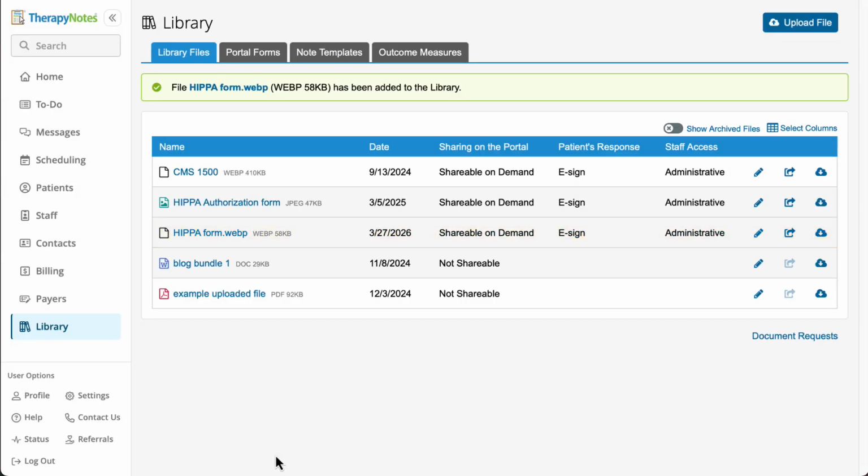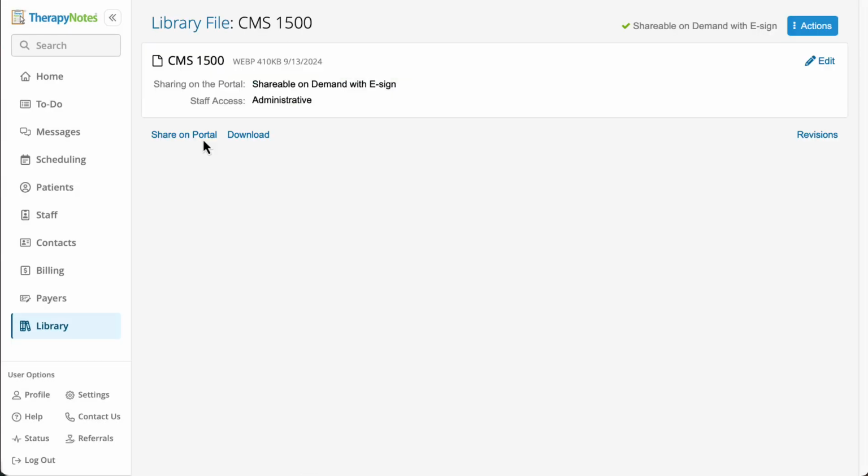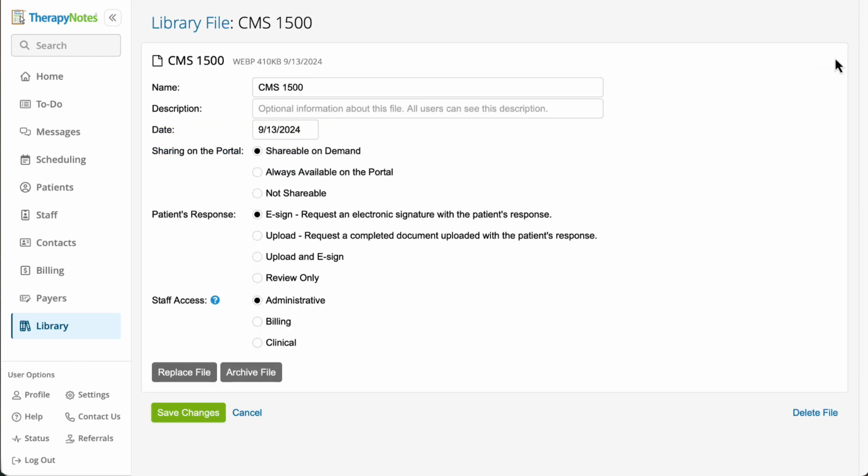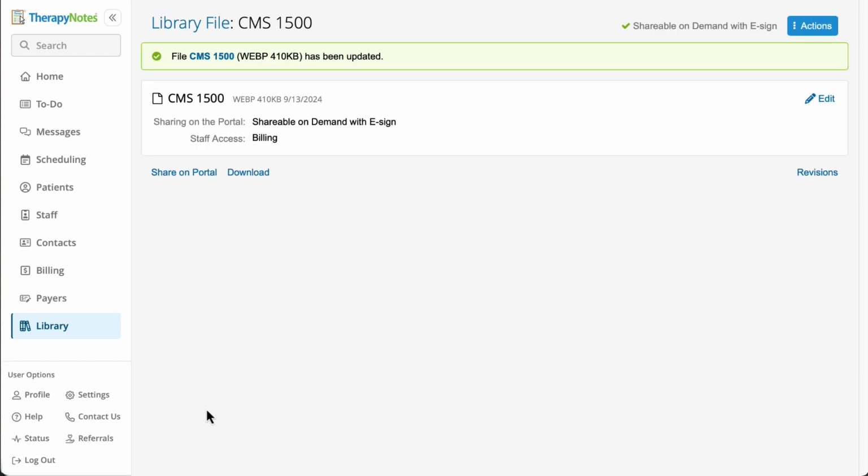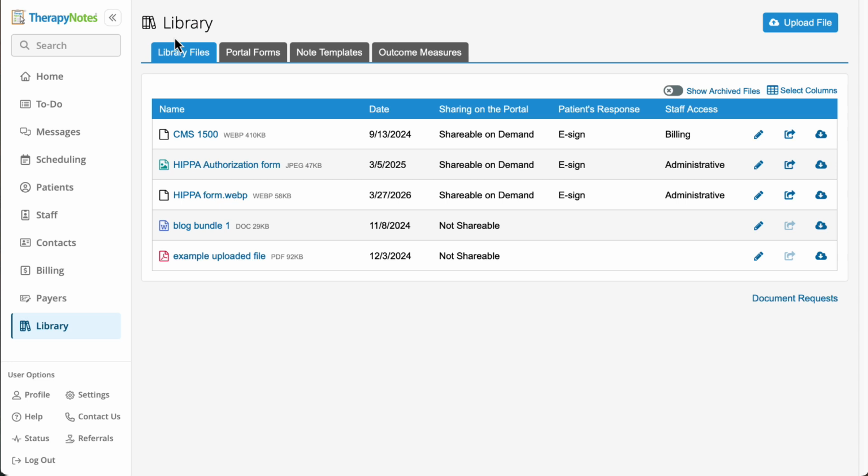To edit an existing file, click the file name, then the Edit pencil. Once you've made your updates, click Save Changes. The file can be downloaded and shared when enabled from the Share on Portal button within the file or by using the respective icons next to the file in the list. You can also follow these same steps just from the Patient's Documents tab if you wish to upload a document directly to the patient's chart.